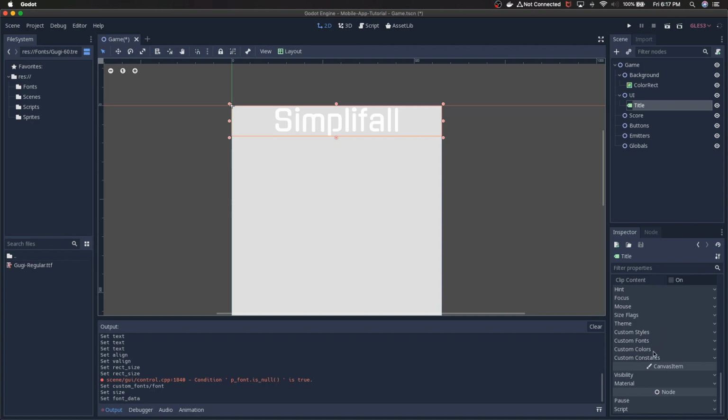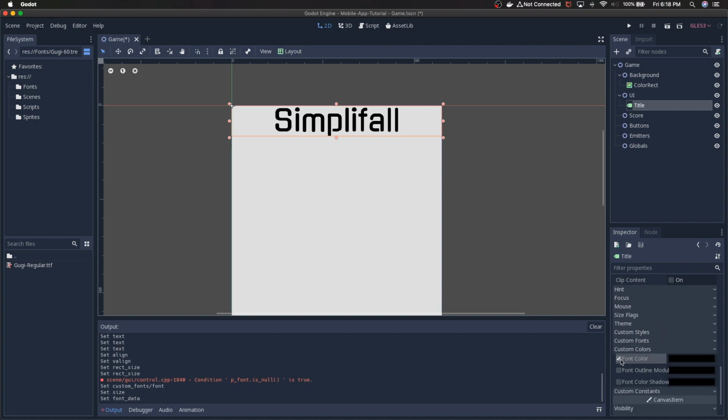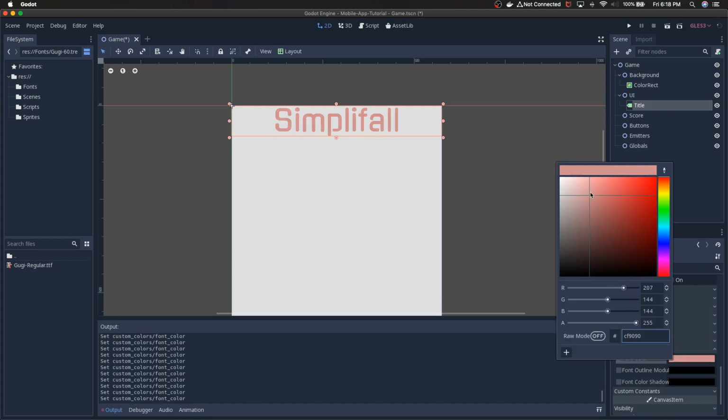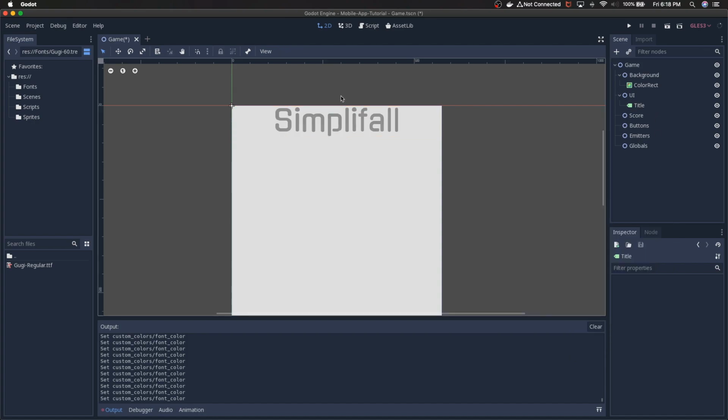The last thing to change is the color, which isn't under custom font, it's under custom colors. Select font color, and then for the font color, you can make it whatever you want. If you slide this around, you'll see it change the color. I'm just going to make it a darker, basically a gray. That's as simple as I want to make it for right now. We can play with that later. So we've got the title.